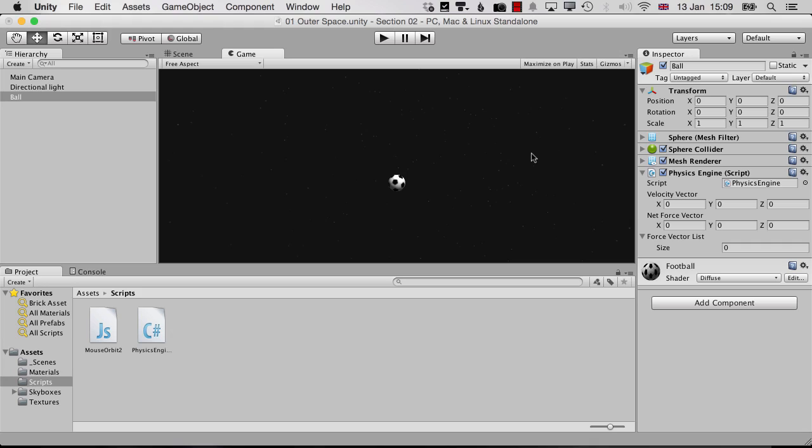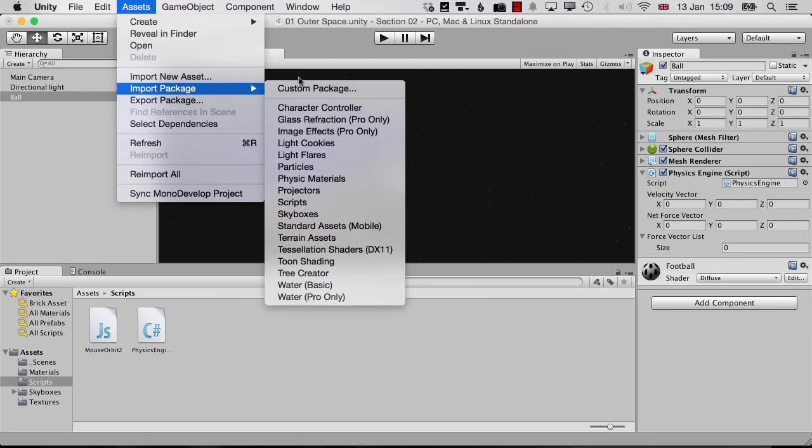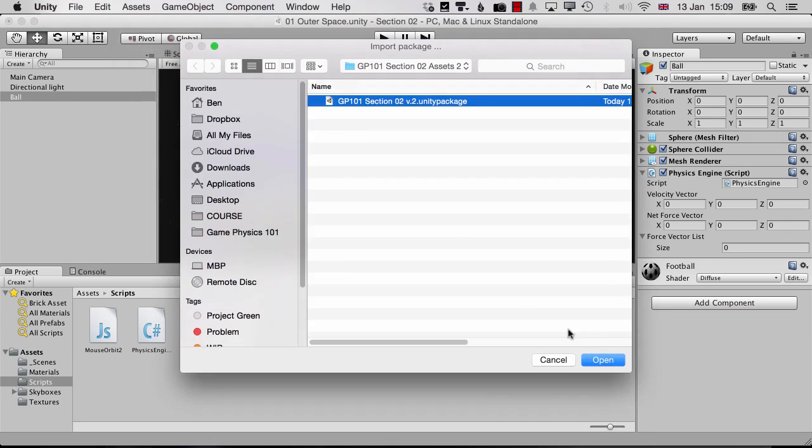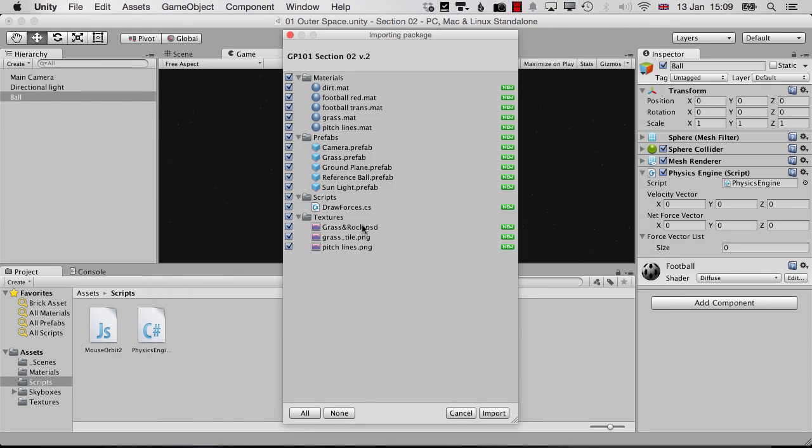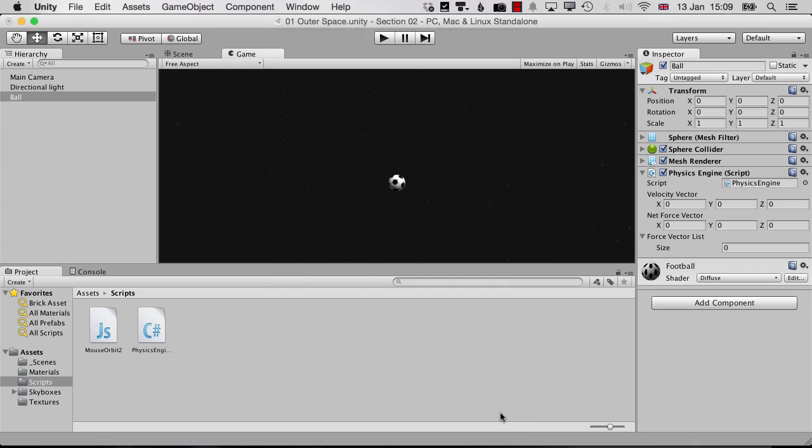So finally, to help you visualize all these different forces you're adding to the ball and really see how they balance each other, I've got a handy little script for you. If we go to Import Package, Custom Package again, reopen your Section Unity package, and select this time just the drawforces.cs.